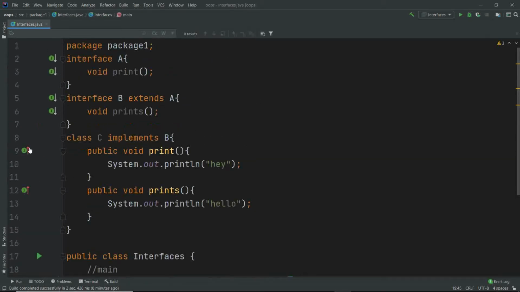So here, let's check what we've done. We've created an interface A and we've created an interface B. What this B is doing is it is inheriting A. And then we've created a class called C, and we've only inherited this particular interface B because it is already inheriting interface A. So we need not again inherit this particular interface. So we've inherited interface B, and then we have used both the abstract methods present in both the interfaces, as you could see here.